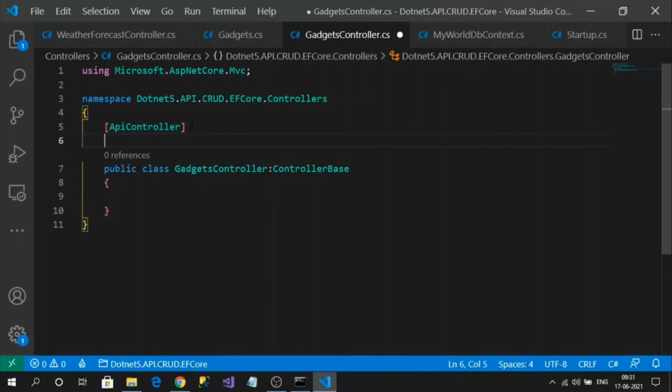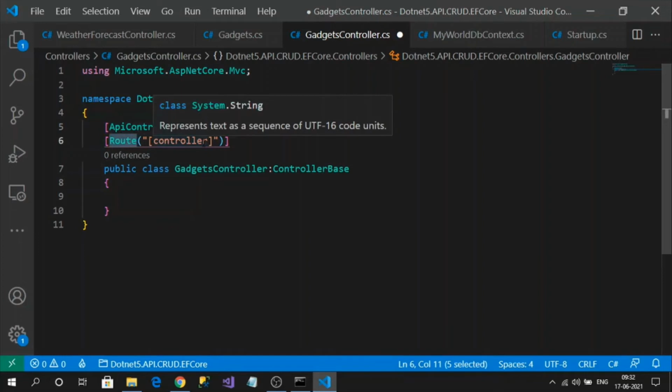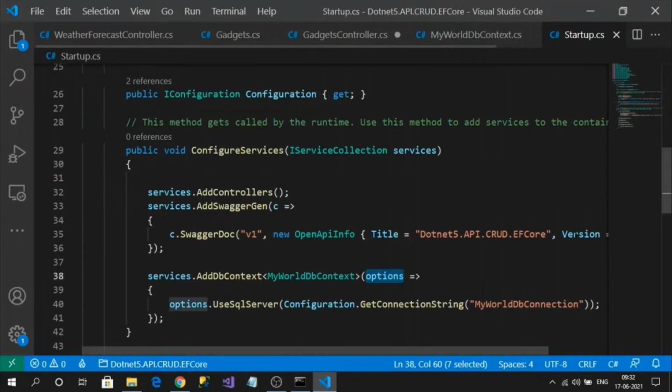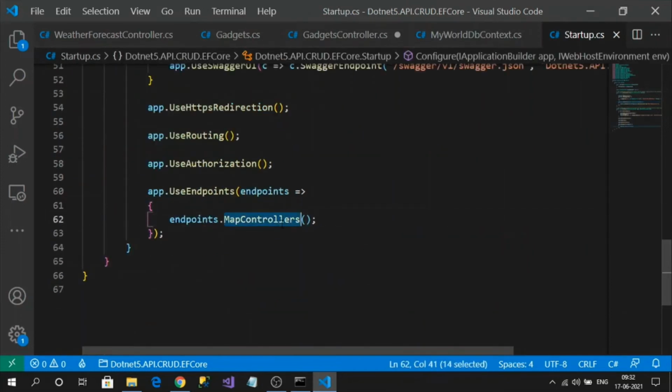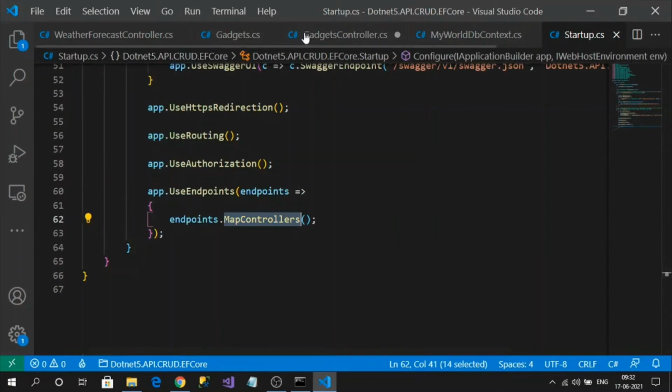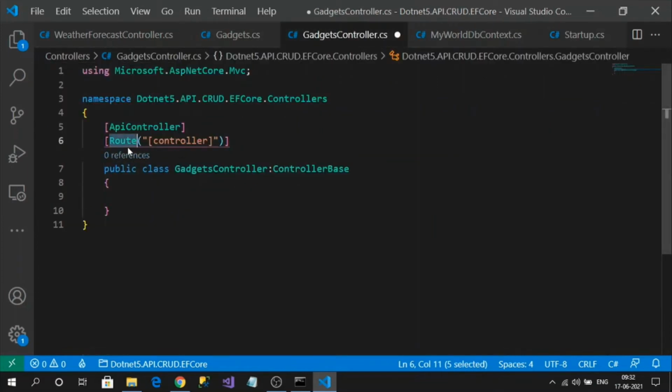And here we are decorated with the Route attribute. This defines attribute routing. There are two types of routing: convention-based routing, where you define the routes in the startup configuration instead of here, and if you define it on top of the controller like an attribute, that is called attribute routing. Most preferred nowadays in web APIs is attribute routing only.